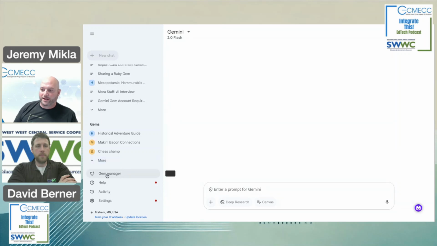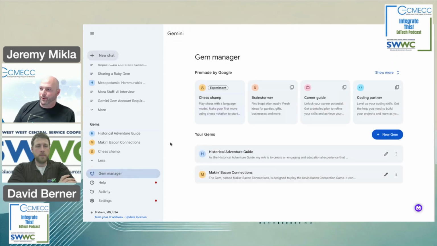But I'm going to click on where it says Gem Manager and open up this tool here that's part of Gemini. And you can see here again are some of the ones that Google has created already, that if you need help brainstorming, just open the brainstormer tool that's already there. I've played around with a couple of them, making a historical adventure guide. If you go way back to season one, you can see me creating this one using ChatGPT. I tried to recreate it here and it works pretty well. But like I said, it's not very shareable to use directly with students.